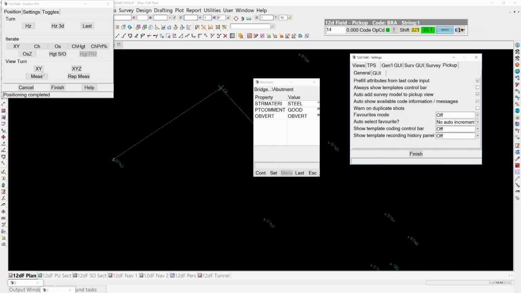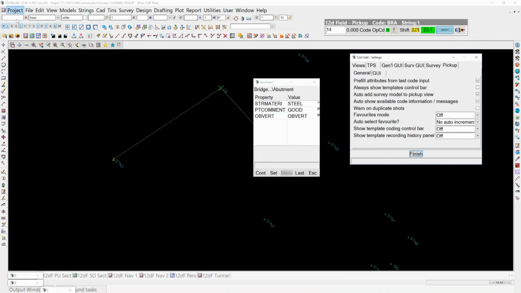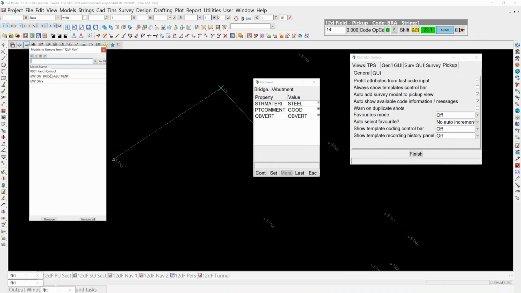We can auto add the survey to the pickup view, so as you're picking it up and you change a code, it'll place it in a different model. And again, this model here, I'll just minimize this one down, and we'll go to the minus bar, and we've now got the code already loaded up within the plan view for the bridge abutment. And with this function, I've also prefixed the function with GW 1007 or today's date.